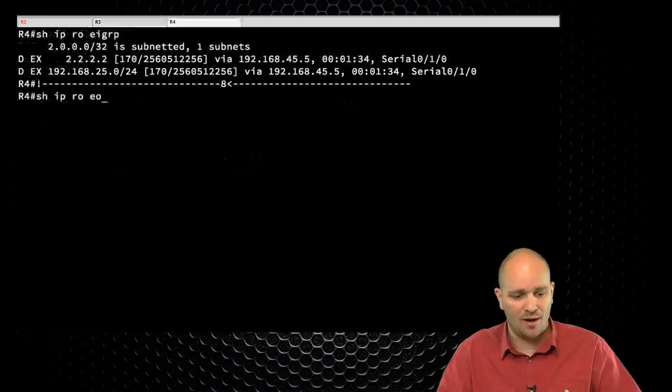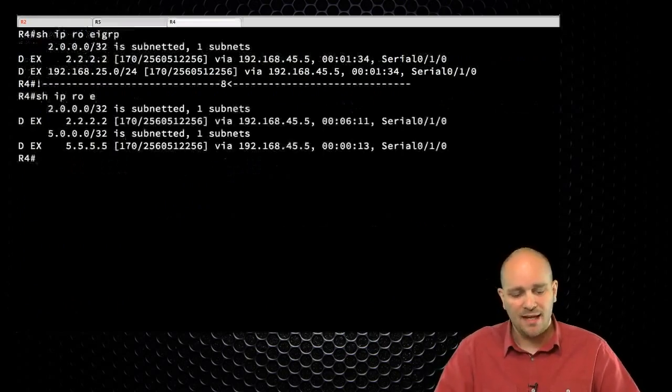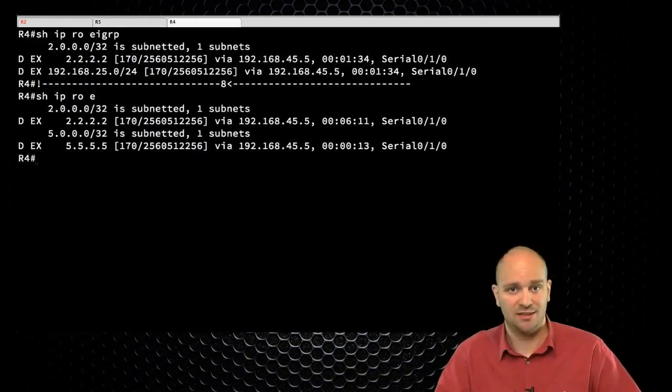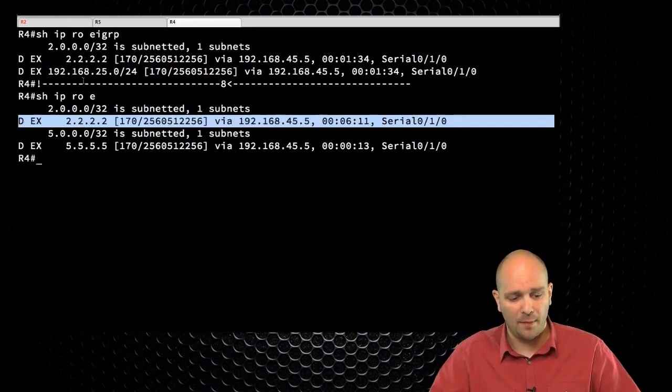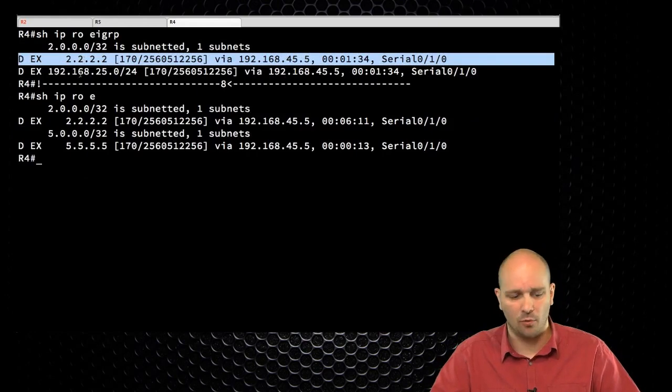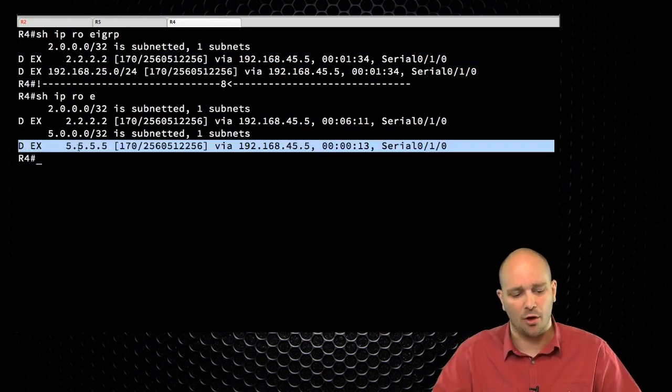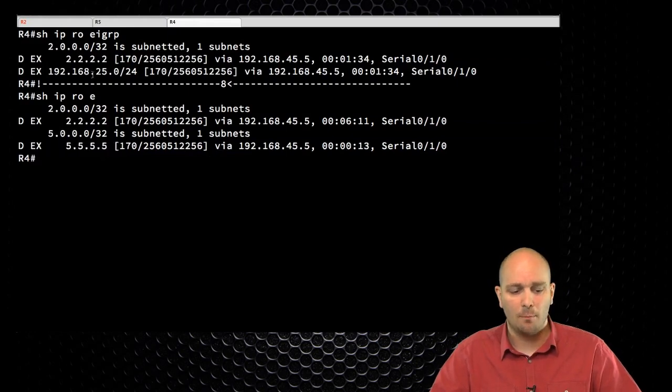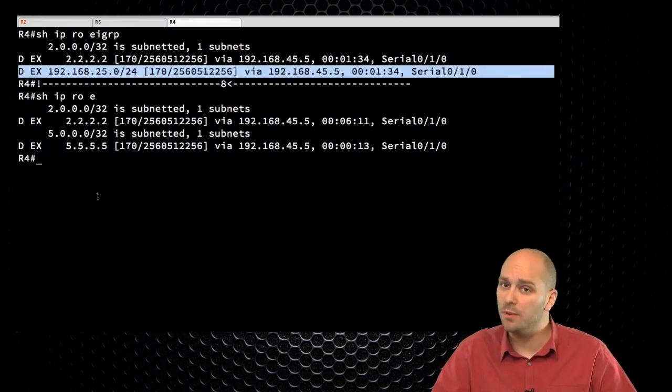If I do show IP route EIGRP, take a look at the two routes that I now have in my routing table. I have the loopback of R2, the one that I had before, and I have loopback 0 of R5, the one that I just redistributed. But this route has now disappeared from the routing table.